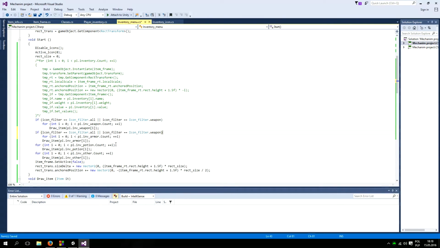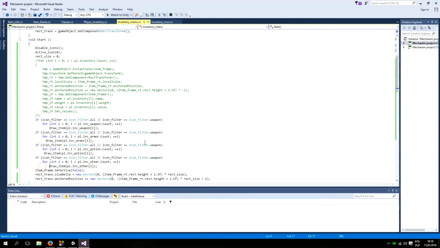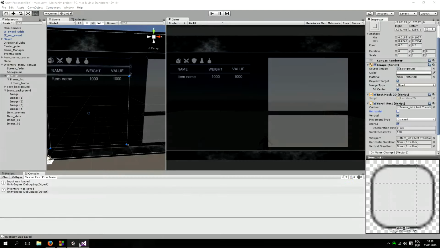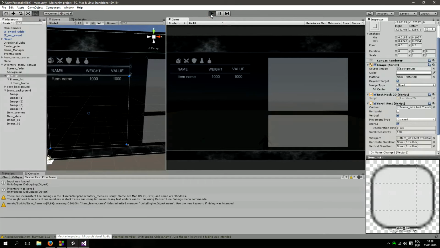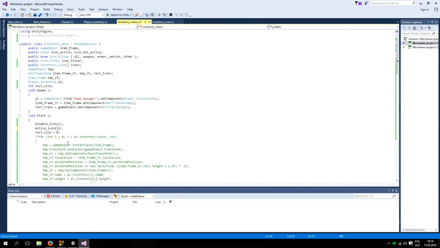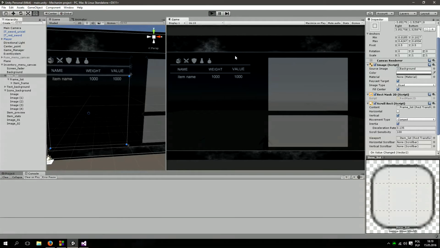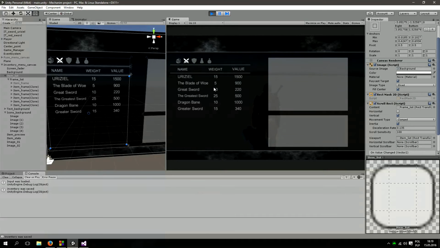I will copy paste this a few times: armor, potion, order. And let's see right now. Now it's drawn everything, and when I set this to be weapon, I start, we've got just weapons.